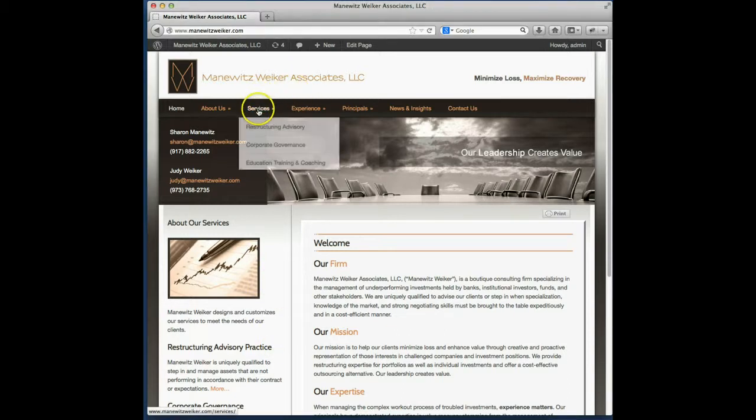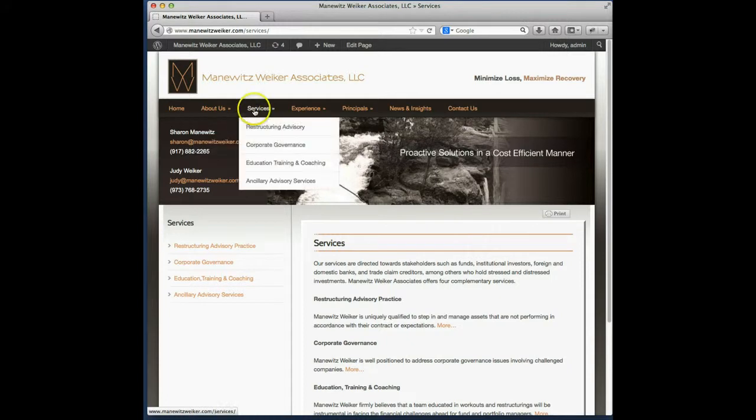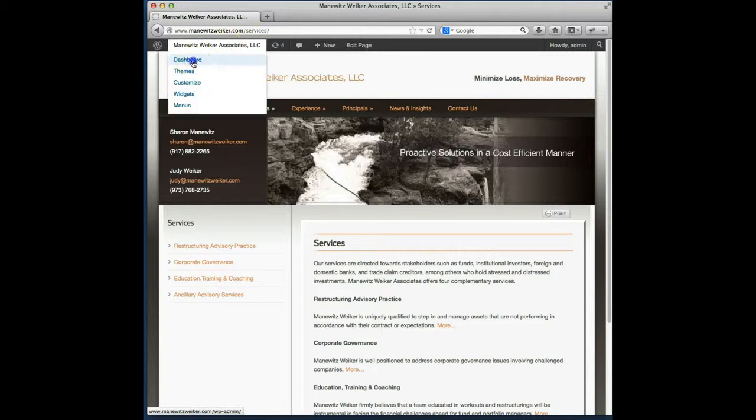And each of your pages, like services, about us, experience, principles, they all have their own sidebars, and they also have their own custom menus put inside of them. So the menus were created specifically for this section. We're going to go through this so you can see how this is done.